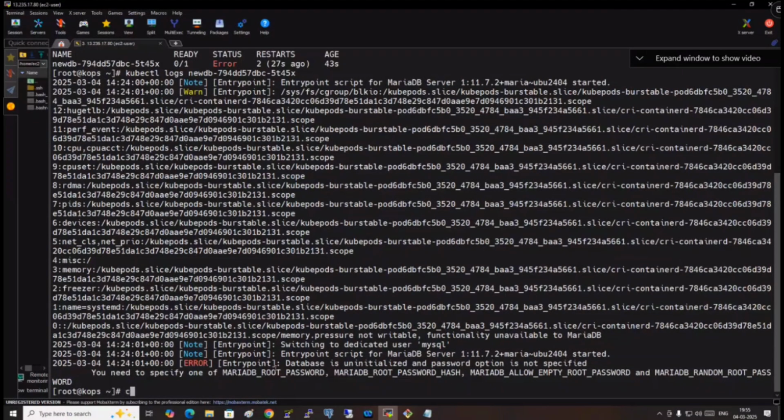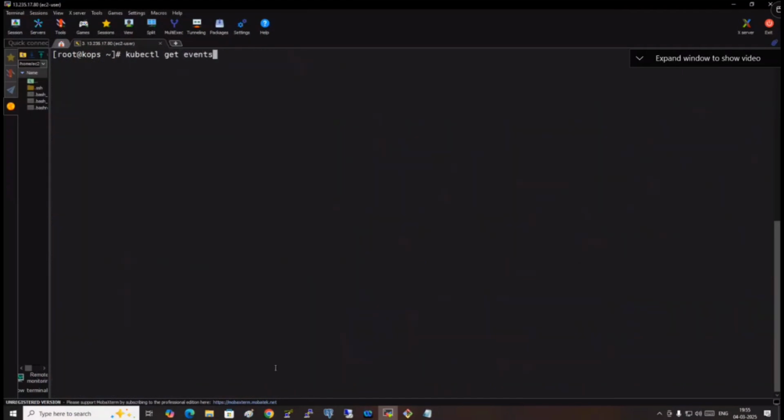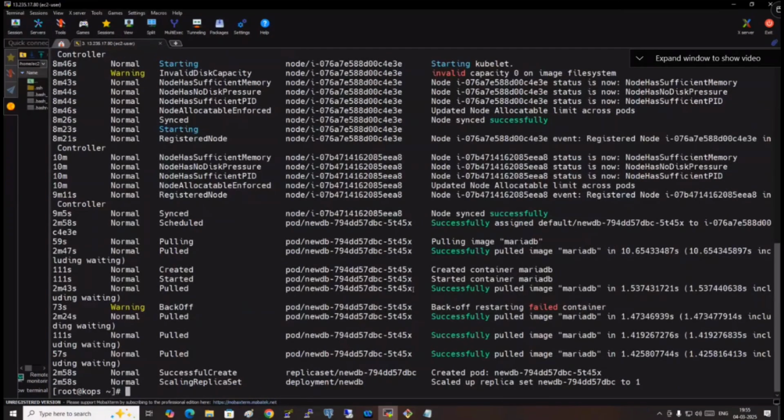There is also one more command: kubectl get events. Do you see this here? In events, it says only a warning. Your container is back off, meaning something went wrong, the container didn't get created properly. Whenever you see events saying back off restarting failed container, do you get more information from here? No. If you want more information, go for pod logs.